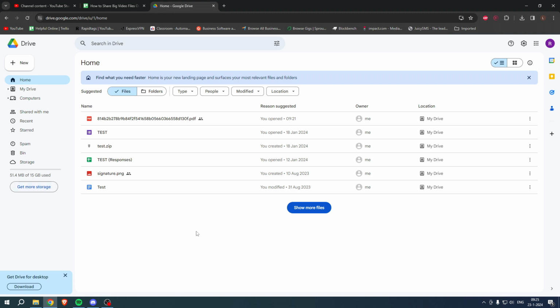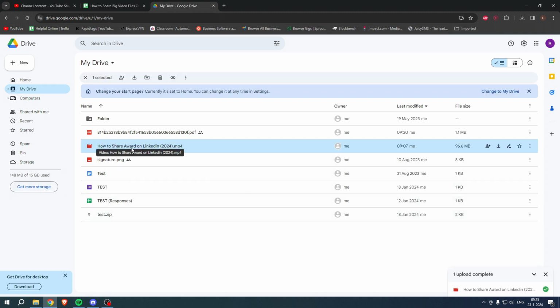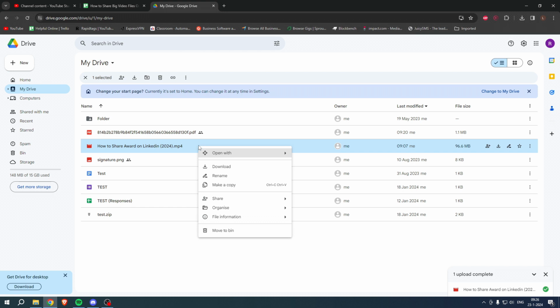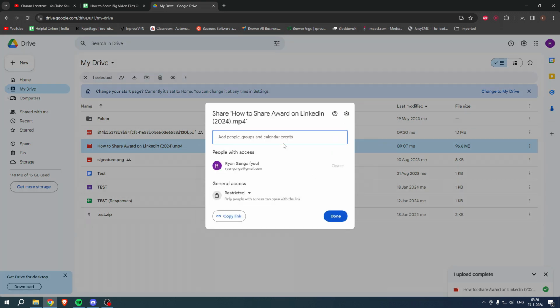And once you have done that, so let's say this is, for example, a 10 GB video file. I mean, it is not, as you can see, it's only 100 MBs, but let's say it is, then what you can then do is simply right click on this, click on share, then click on share again. And here you basically have two options.